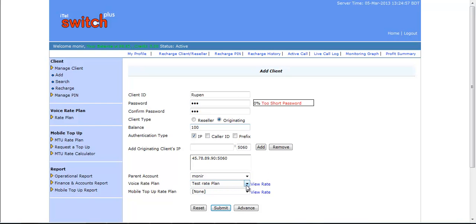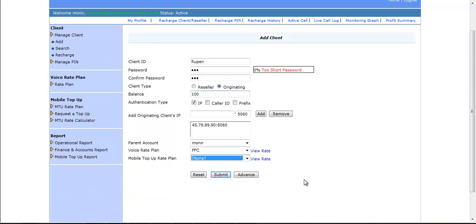Voice rate plan. You have to select voice rate plan. If you won't select voice rate plan, then no call will come to you from this originating client. Mobile top-up rate plan. As usual, you have to select mobile top-up rate plan if you want to provide mobile top-up facility. But if you want, you can leave it none. If you will click on submit button, then originating client will be created.